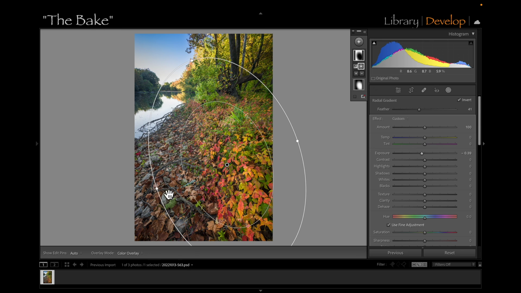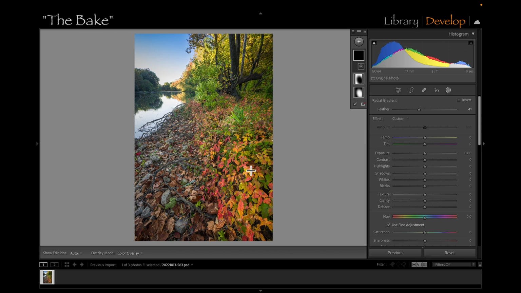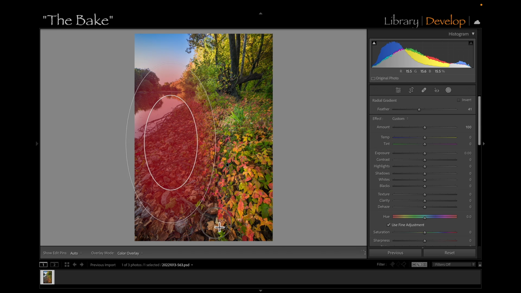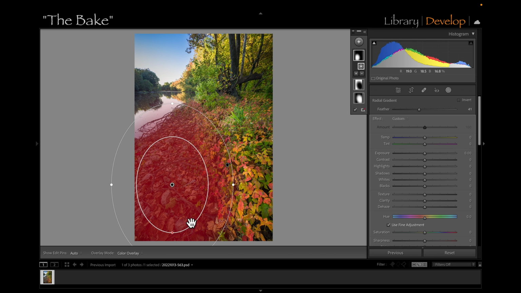Okay, now these rocks here, I want to bring them out individually. And you could go in and, let's try this. Let's do another mask, and we're going to use another radial. I'm going to draw it on this, and I want to bring out these rocks here.